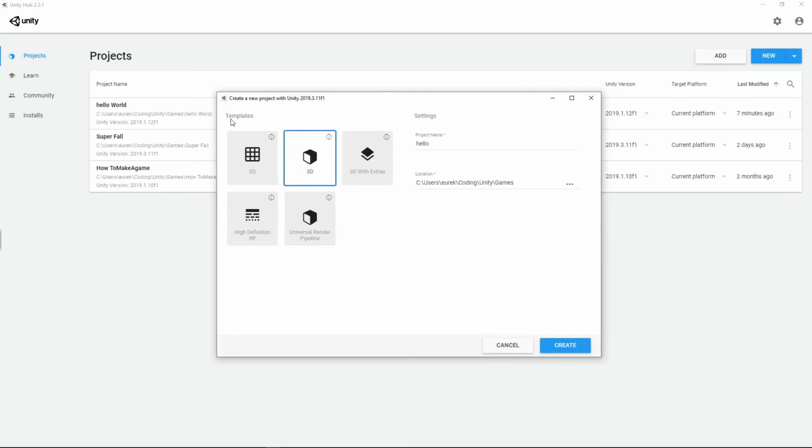The last thing you need to do is pick a template. If you're developing a 2D game, I recommend picking the 2D template. Same with 3D. This is so the Unity editor is more suited to what you're developing. Then you need to hit Create. Once it's done, Unity will open.